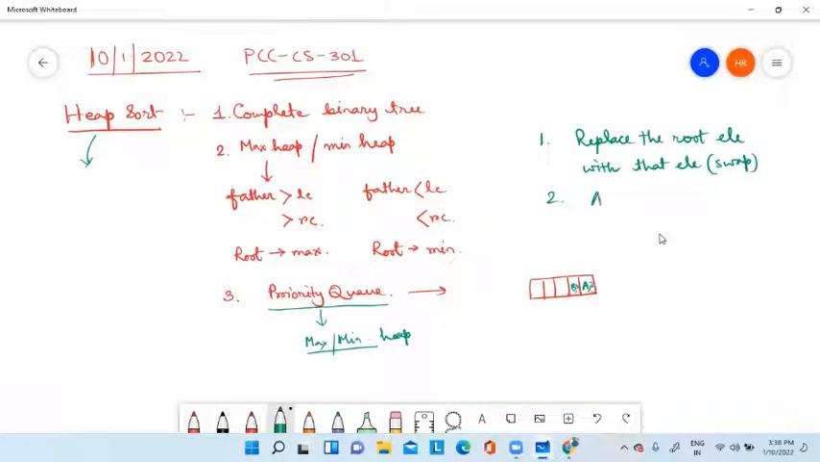Then you have to adjust the heap. You have to check whether it satisfies the property of the heap or not. So this is the basic use of heap. In a priority queue, if we are always able to create a max heap or min heap, then we can easily delete the maximum priority element. So a max or min heap is very useful for a priority queue. These are the basic properties.